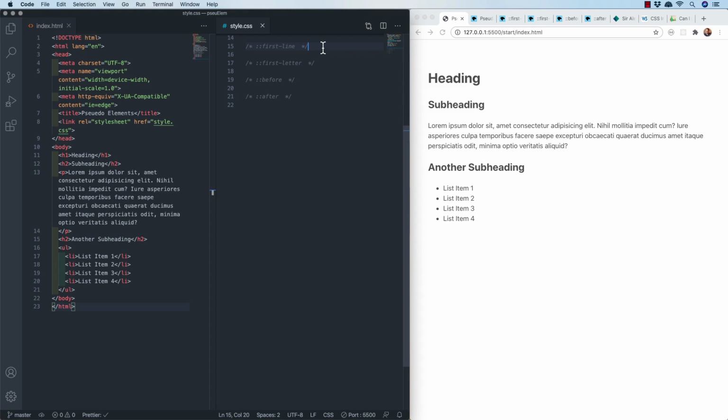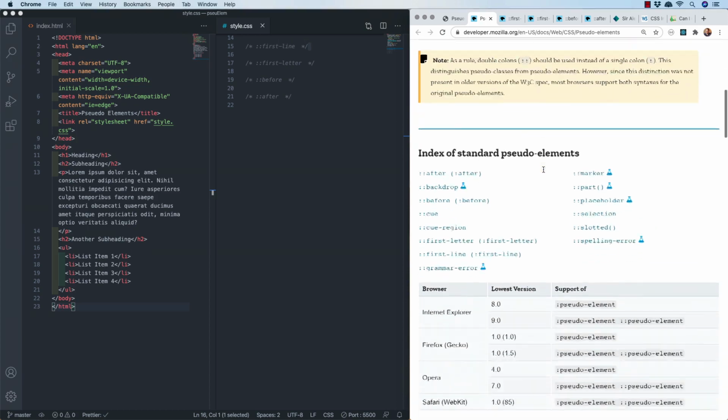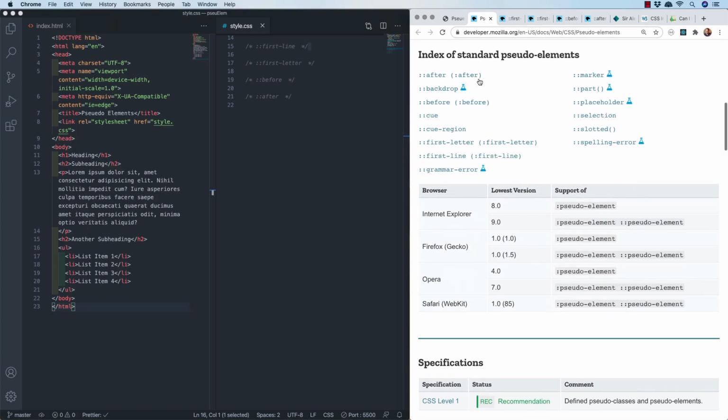Okay, so the first pseudo element that we're going to look at is first line, and this does probably what you think it does. If we look at the MDN page for pseudo elements and scroll down to where it says index of standard pseudo elements, we have a selection of around 14 pseudo elements here. And though we won't look at all of these due to the time impracticality in this video, we'll look at as many as we reasonably can. And any others that we don't look at that you are interested in, you can find all of the info on them right here.